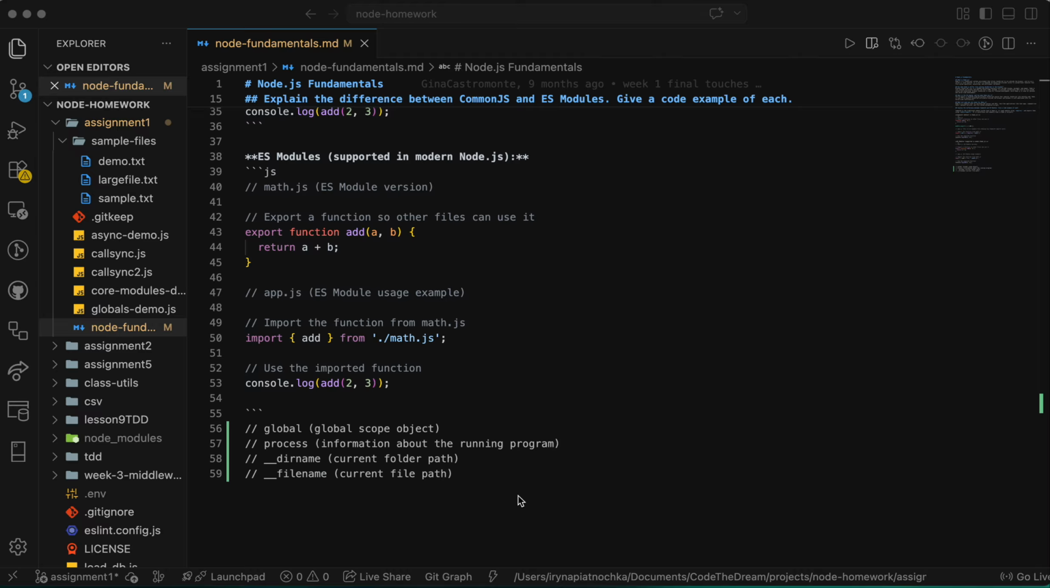Speaking about the event loop and asynchronous programming, Node.js uses a single-threaded event loop to handle asynchronous operations. Instead of blocking the program while doing slow tasks like reading files or network requests, Node delegates these tasks and continues running other code. When the task is finished, Node uses callbacks, promises, or async/await to return the result. This allows Node to handle multiple operations efficiently at the same time.